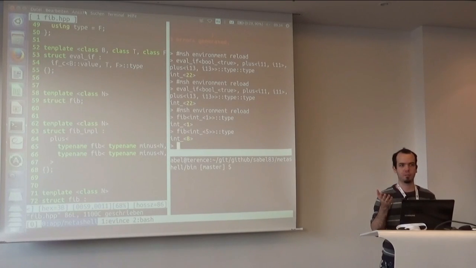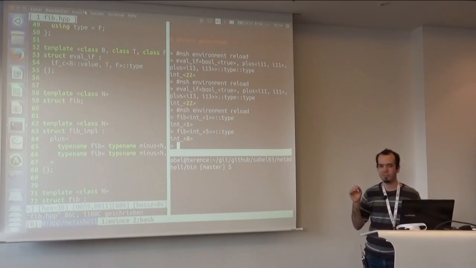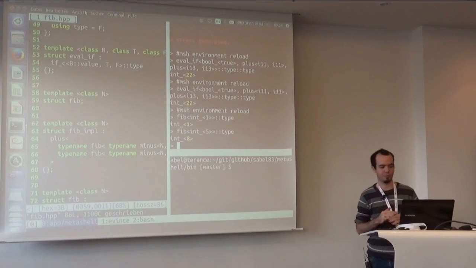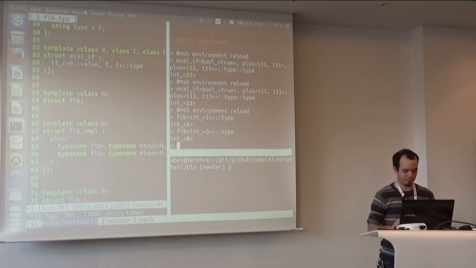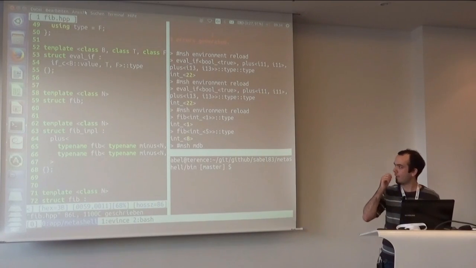So I have a question. Who has used GDB before to debug runtime programs? Okay, almost everyone. So a lot of things are going to be familiar for you. So yeah, we can start the Metadebugger or MDB like this, and you can give the expression you want to evaluate.